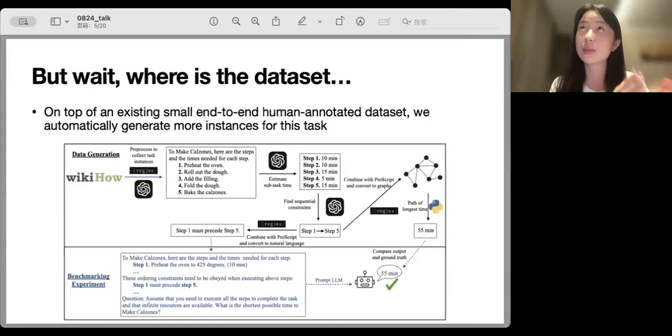There are some pre-existing data sets, but they're either too small or the task is not specifically defined for our task. So we decided to synthetically generate a data set to benchmark our large language models. We take our base data set from WikiHow and use ChatGPT and also regex to annotate the time and step dependencies for these different tasks.